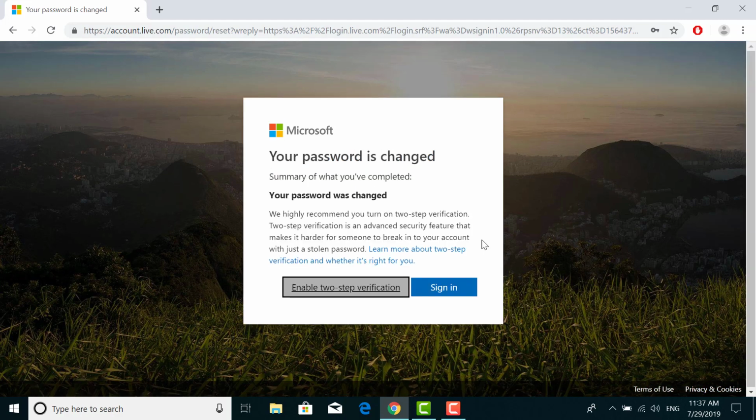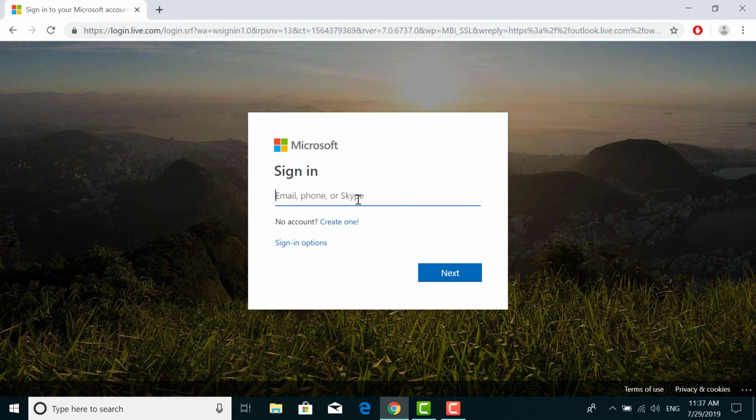It's done, it's a very simple process. Your password is reset. Now you can sign in to your ID with the changed password. I hope you learned how to reset your forgotten password.